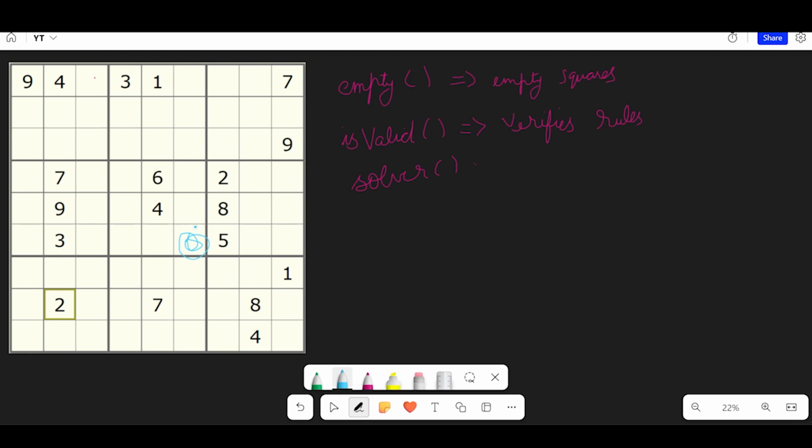Now, what is the index of this empty square? Which row is it? 0, 1, 2, 3, 4, 5. It is the 5th row, right? So it will be 5. What is the column number? 0, 1, 2, 3, 4, 5. Even the column number is 5, right? So these are the x and y coordinates of our empty square.